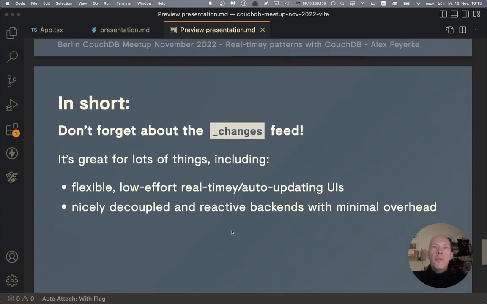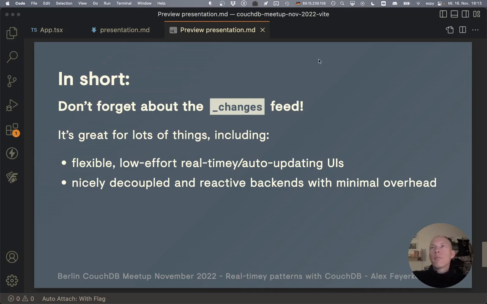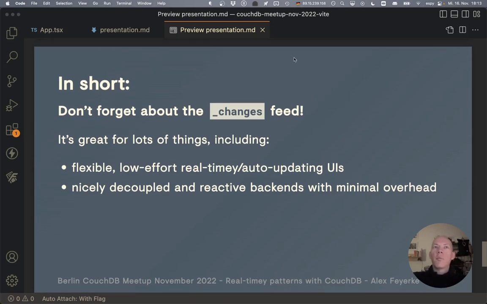So in short, don't forget about the changes feed. I feel it's sometimes a bit overlooked. It's great for a lot of things, like, as we saw, flexible, low-effort, real-timey or auto-updating UIs. And here's why we say real-timey, because strictly speaking, it's not real-time, and you can decide how real-time-ish you would like to have it. So you can have the connection to the changes feed always open, or you can just pull it occasionally. It doesn't really care how you consume it in the end. It's up to you. And you can build nicely decoupled and reactive backends with a fairly minimal overhead.